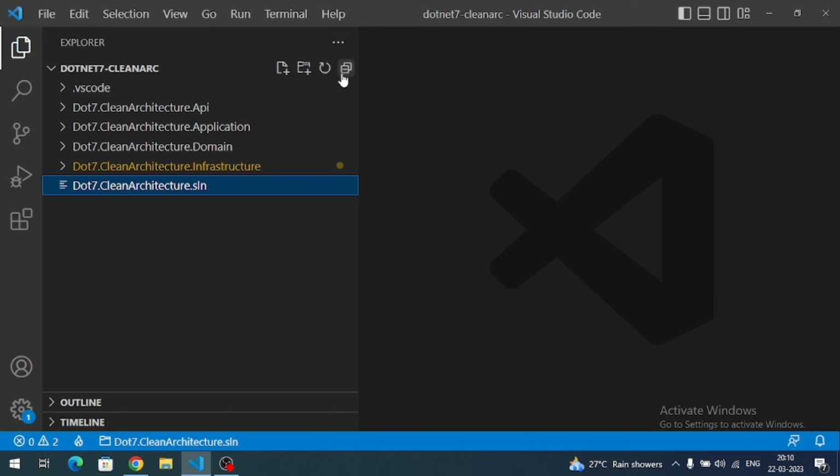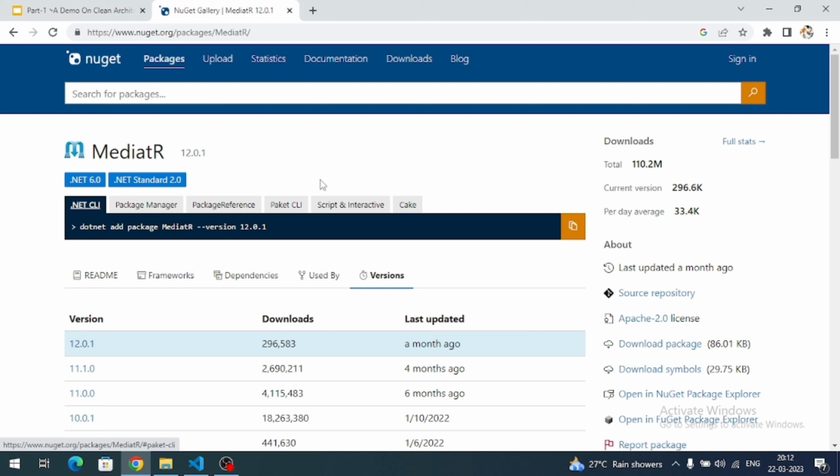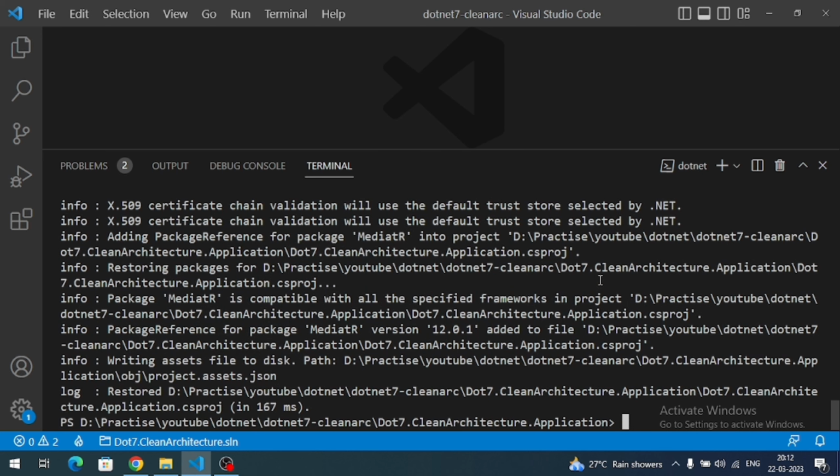First thing is I want to install the mediator package. I want to install it in the application layer, and also in the API, the UI layer project. First, make sure your path is up to the application layer. Now I need to install this mediator package. So copy it, add it in the terminal and install it. Okay, and the package is installed.